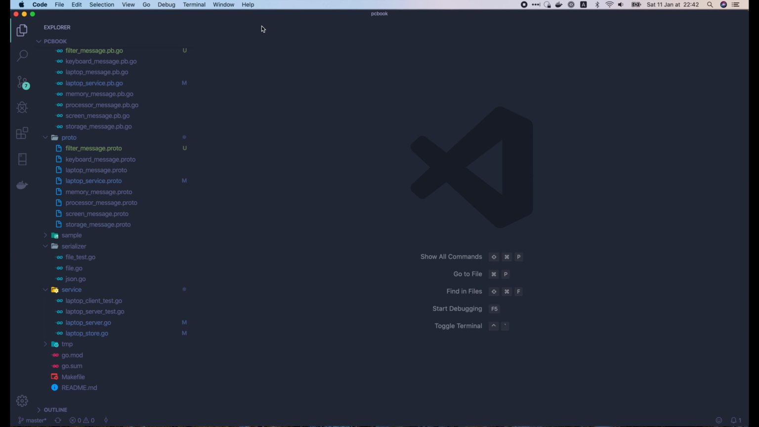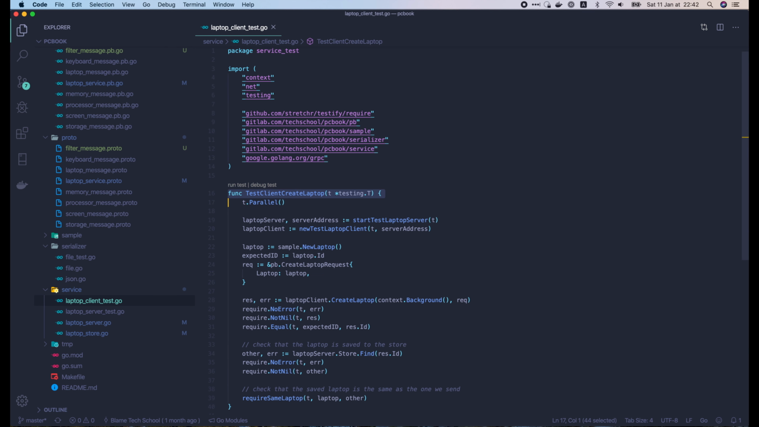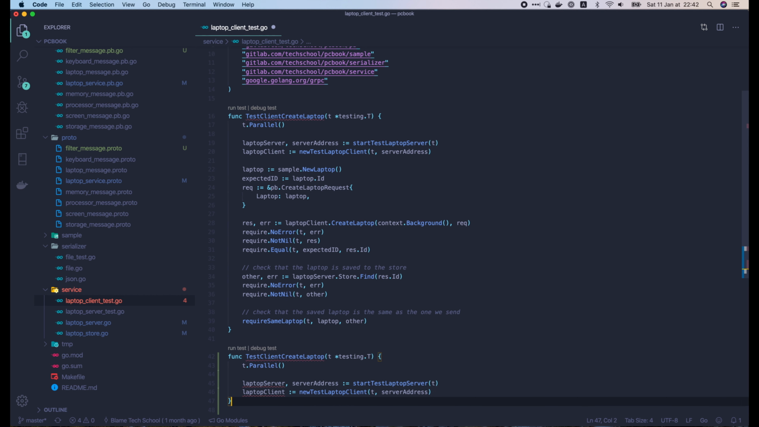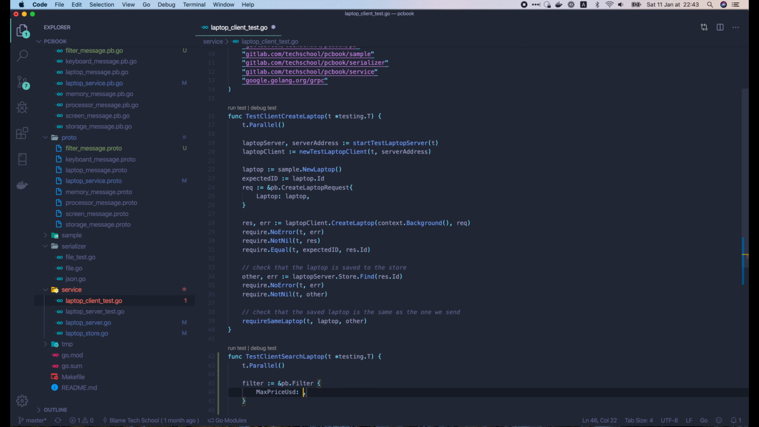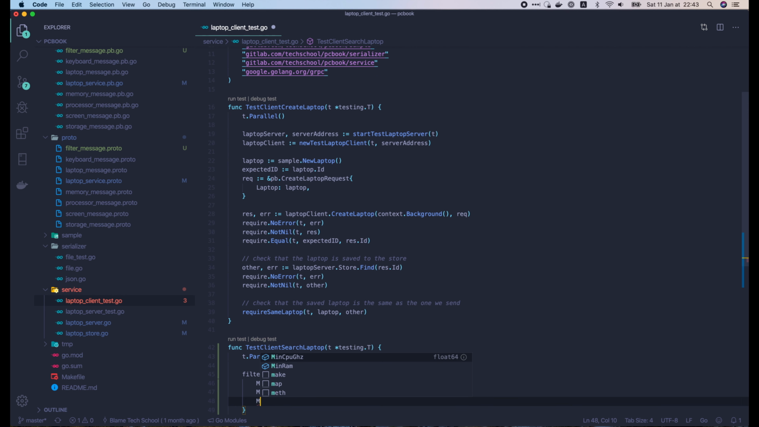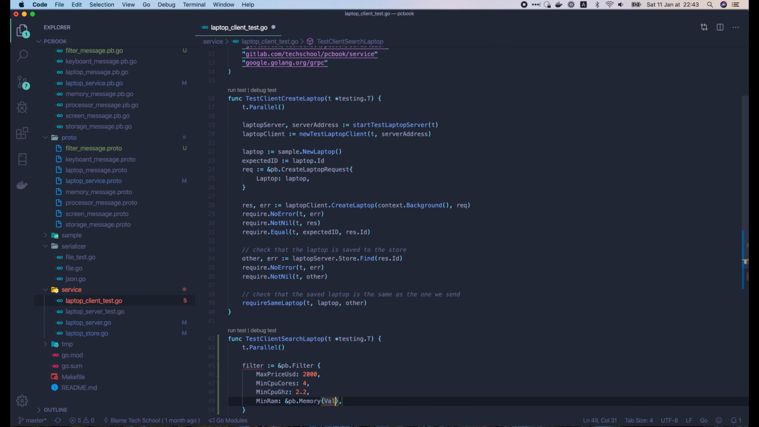First, I will use the second way, which is to use the client to call the RPC on the test server. I will copy this setup block and paste it here to make a new unit test. It's gonna be TestClientSearchLaptop. First, I will create a search filter. Let's say the max price is 2000. The min CPU cores is 4. The min CPU frequency is 2.2. And the minimum RAM is 8 GB.